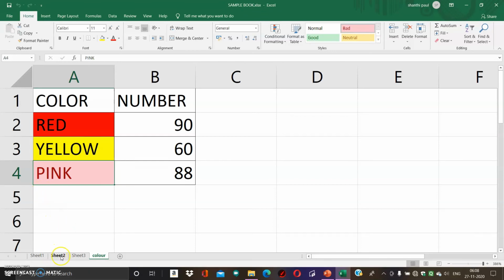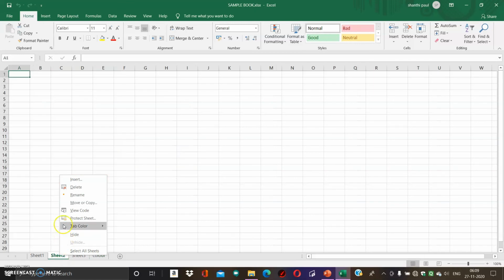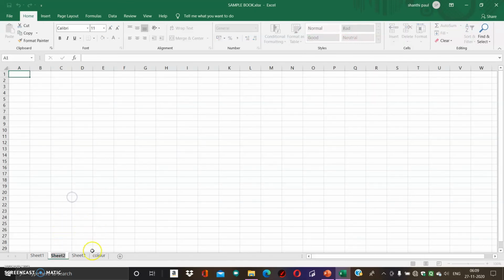Another method, right click on the sheet tab and choose Rename. Ready to type the text. Here type and value. Press the Enter key. It is renamed.